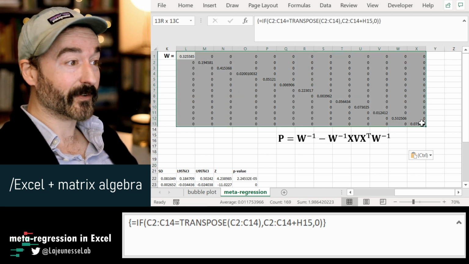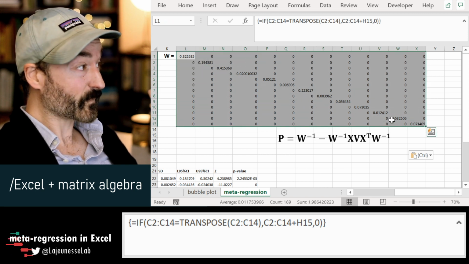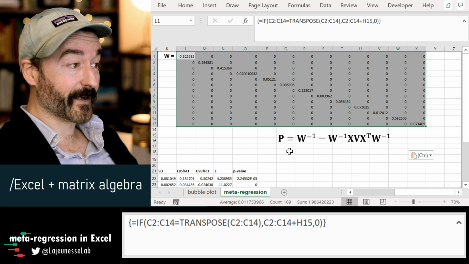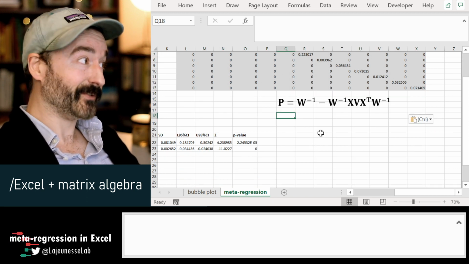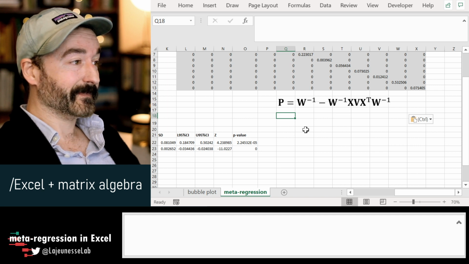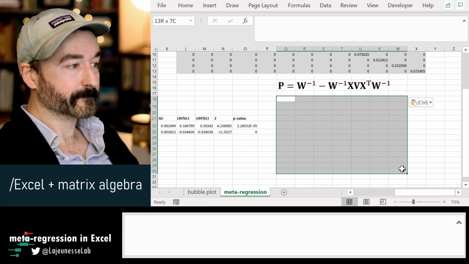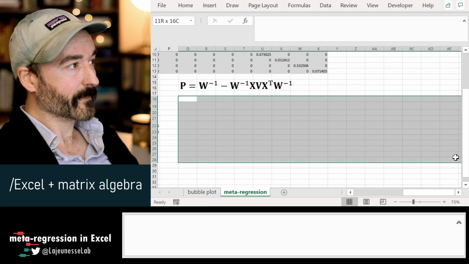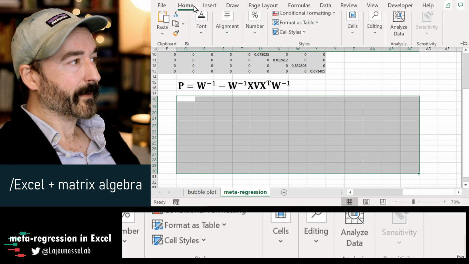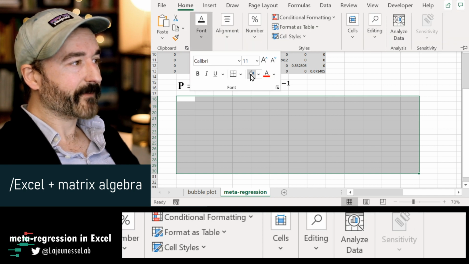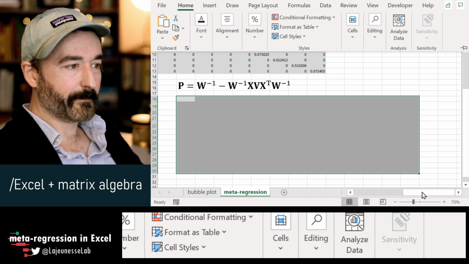The dimensions of W are 13 by 13. We already specified it over here. So what I need to do now is block off a 13 by 13 section of the spreadsheet to allow for the calculation of P. I'm going to change the color of this to again emphasize that it is a matrix.